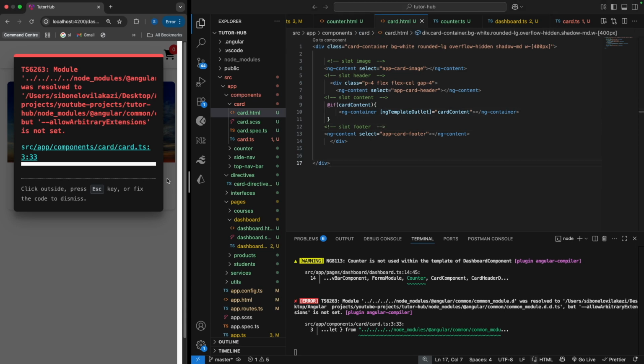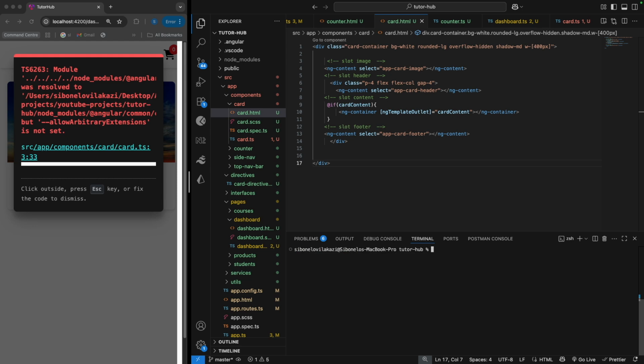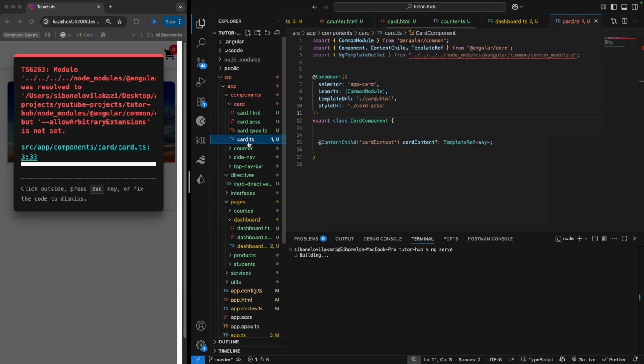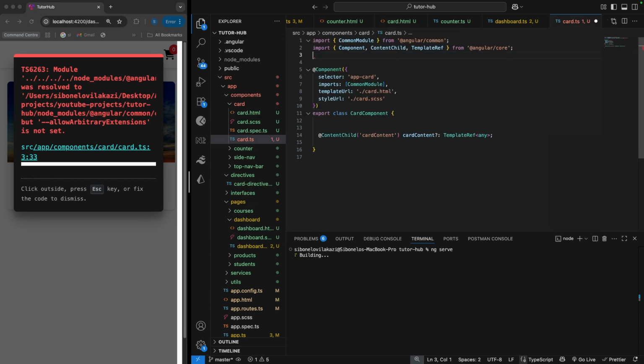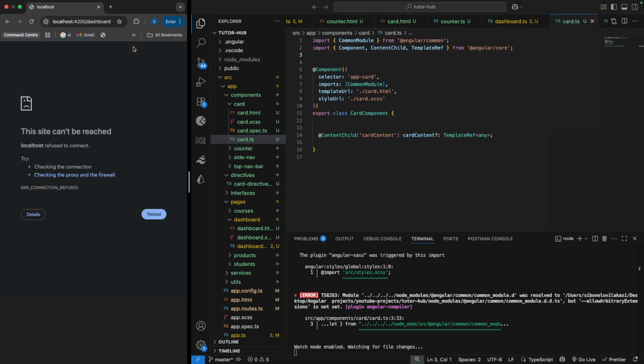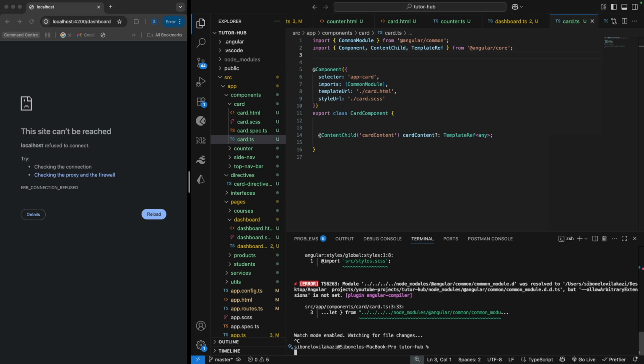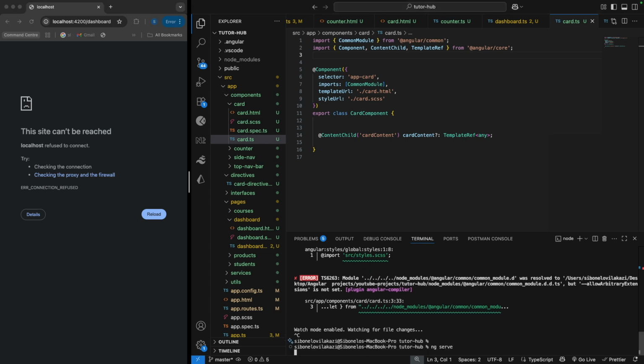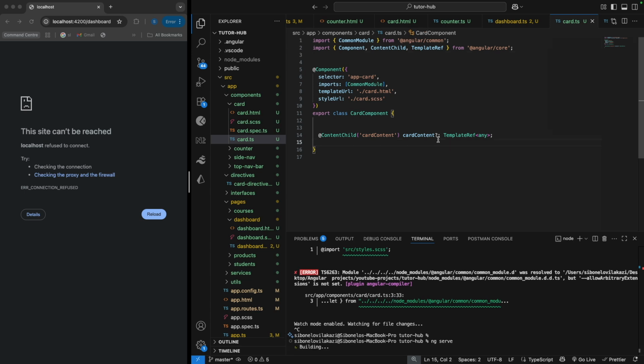Okay, so now what is it actually complaining about? Let me just run ng-serve. So I want to ng-serve this, and then let me remove this. Okay, yeah, so that's what the error was, right? Let me just remove this and go ahead and reload my ng-serve. Let's see where it's actually complaining now.